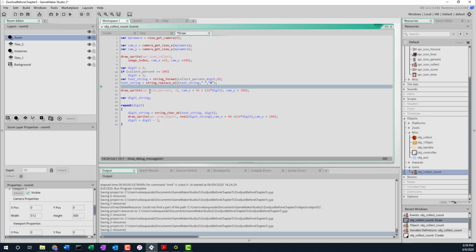It looks like I had already created that because it is over here. There's a little percent sign. So you say draw sprite -1 because it doesn't have any frames, and then it's all relative to cam X and cam Y. So here's cam X plus 56 plus 16 times digit. So you're drawing these numbers one digit at a time, and they're evidently 16 pixels wide.